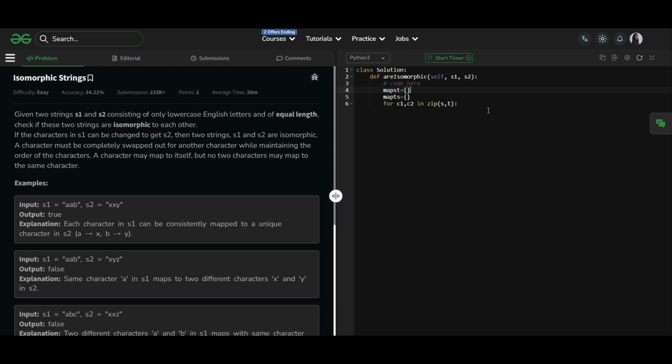Then we initialize an if statement stating if C1 in map ST and map ST of C1, which is the current value in map ST, is not equal to C2, we return false. This is checking if the forward pass current character is mapped to any other character. Now similarly, we have to check the backward pass. So we write another if statement stating if C2 in map TS and map TS of C2 is not equal to C1, return false.